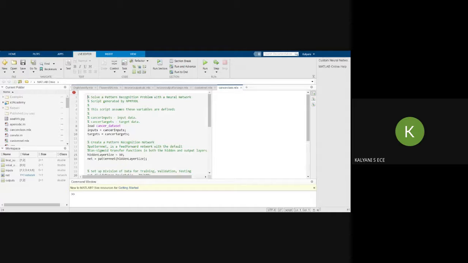So I'm going to classify whether the cell is a cancerous cell or a non-cancerous cell. So I'm loading that data set. This data set is already available. So load that cancer data set. Don't think that it's in the form of an image, JPEG. It is actually in the form of Excel.